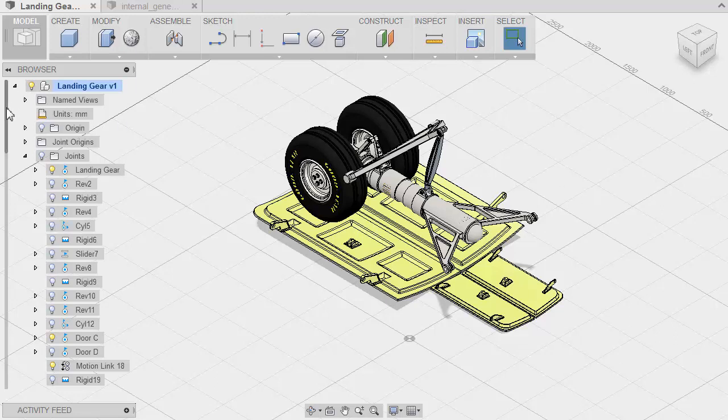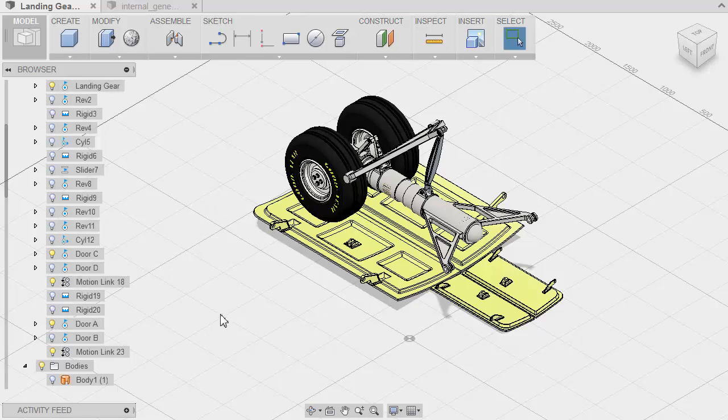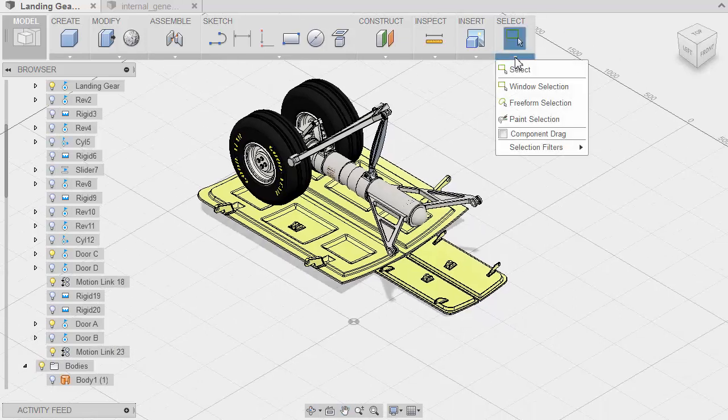In the browser, you'll see the joints that were used. You'll also notice that some of the joints have been renamed. Those are the joints that we're going to use in this motion study, so they were renamed to make them easier to find. Below the joints, you'll see motion links. Those are used to relate motion between the large doors and the small doors.